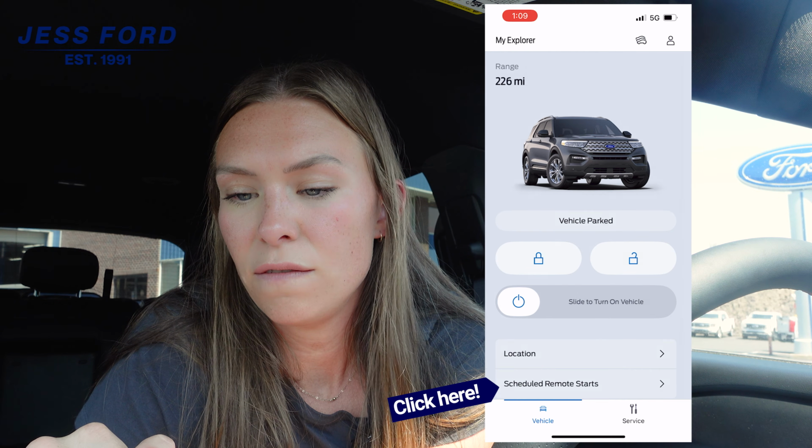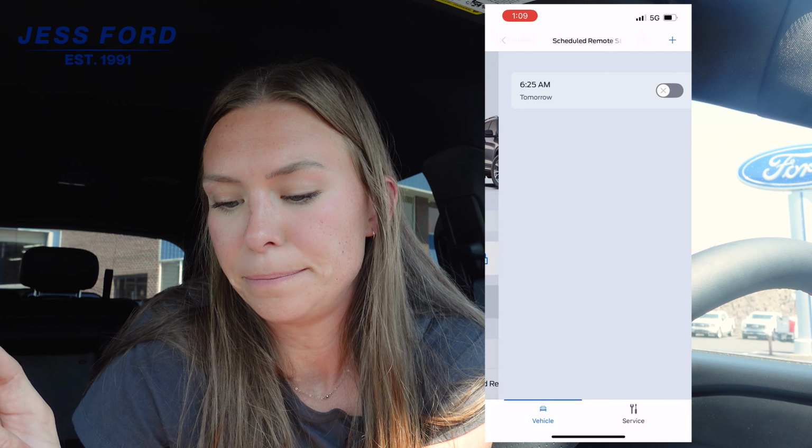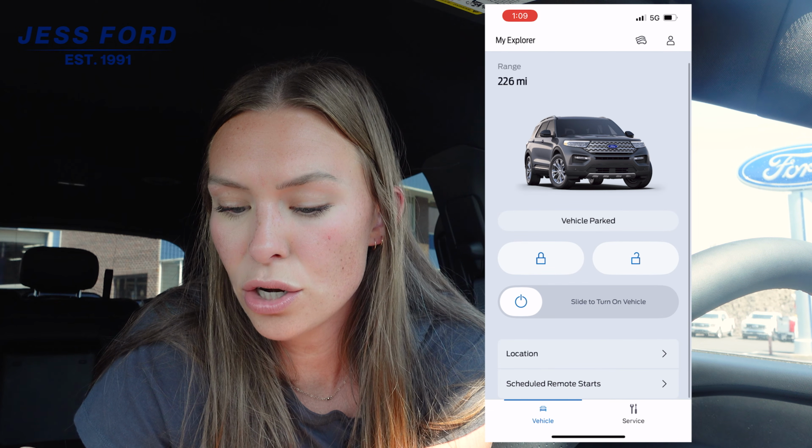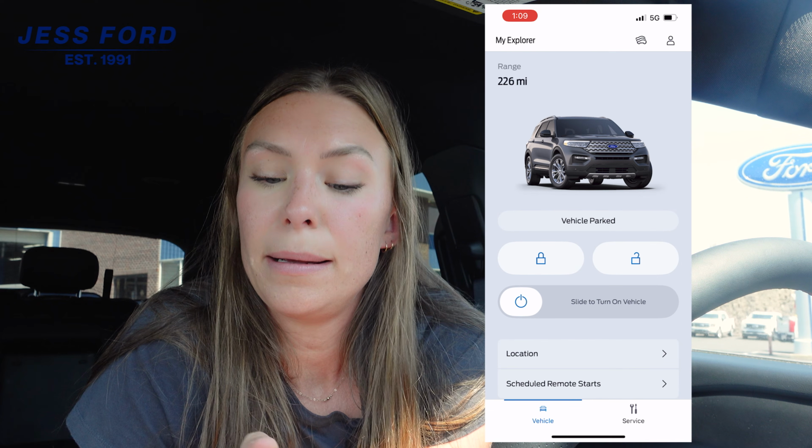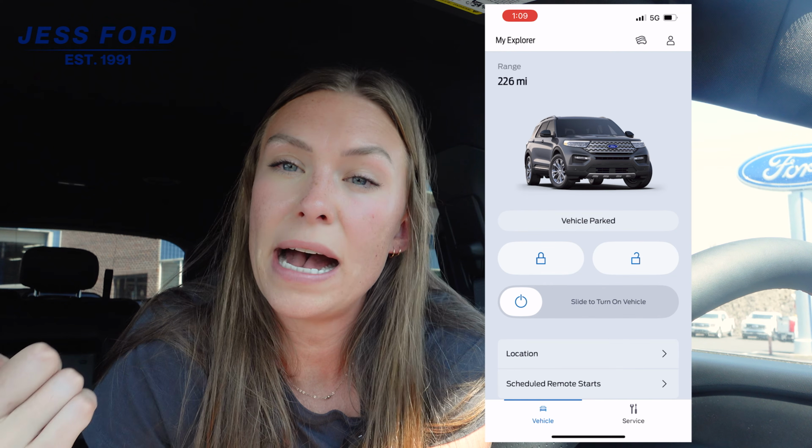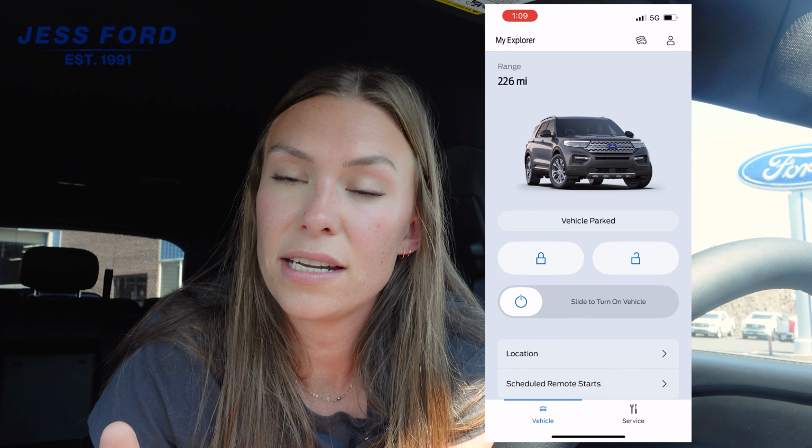Scheduled remote starts. If you are a consistent person, unlike me, you can schedule when you want your vehicle to start every day or every other day, whatever the schedule is, you can set that. There's also another tab for settings that'll come up if you have an app update or if you have an update that's needed on your vehicle. I don't have it because I don't need an update.